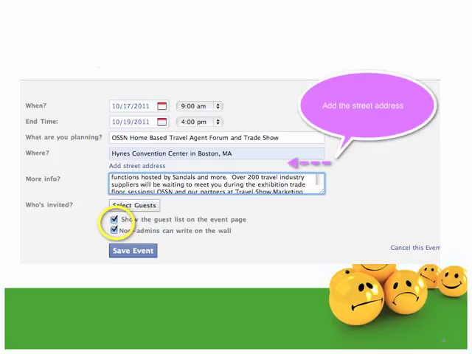Okay. In this case, this has a definite address. It's at the Heinz Convention Center, where if you add the street address, you should be able to get a little map that will pop up when a person clicks on where it is. So you definitely want to think about adding in the street address.